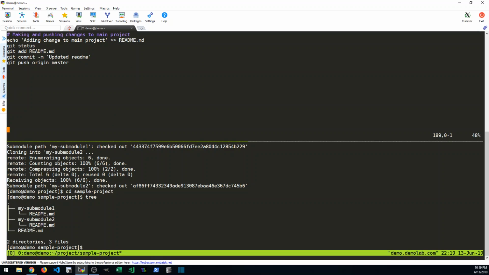Okay, so now we're going to start making changes to our projects, and we're going to start off by making changes to the main project. Now, if you have submodules within your main project, you can make changes to your main project without impacting or changing anything within the submodules themselves.